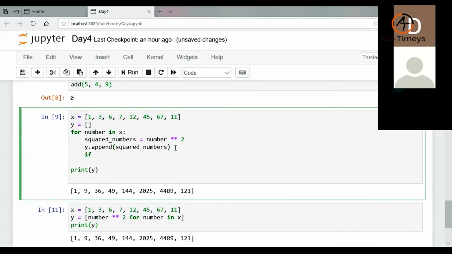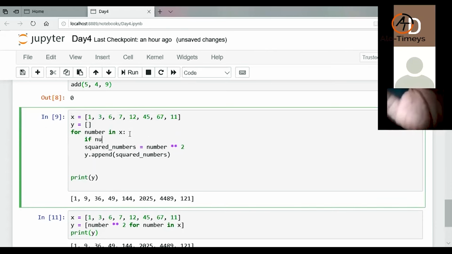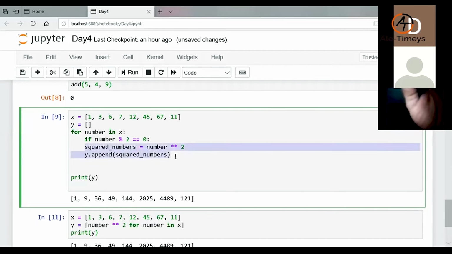I'll say if number, so I have to put that if statement before I append. Okay, before I square it. So if number divided by 2, okay, is equal to 0, then I can indent this like this.